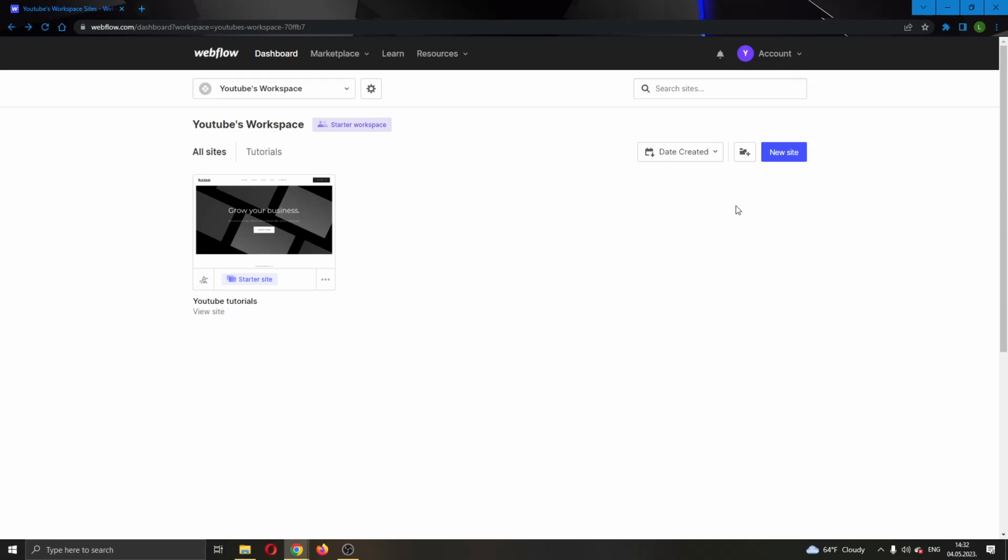The first thing you want to do is go ahead and open up the official webflow.com website right here and log into your account. After logging in, you'll be greeted by this main page where you'll be able to see all the options that you can access in Webflow. Here I can see all the websites that I have created, and here I even have the button to go ahead and create a new website if I want.